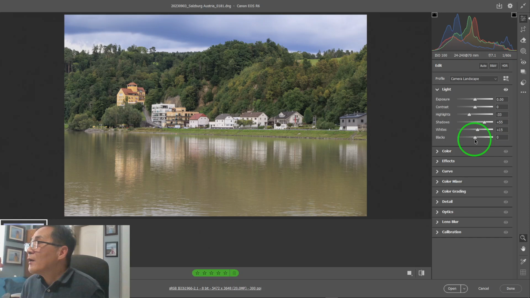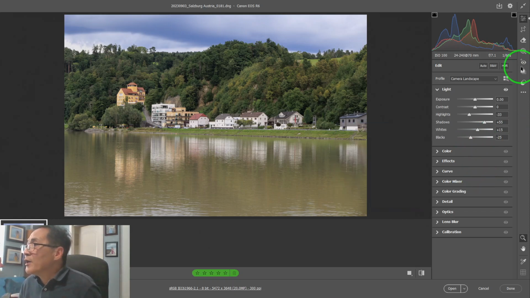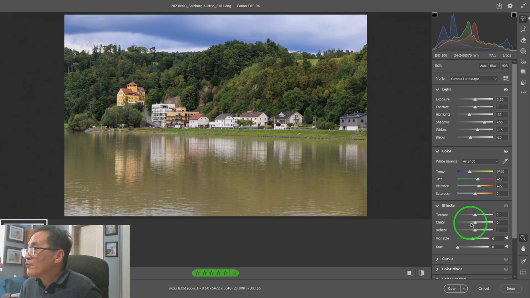Right there. And I go to the black one, make sure I don't clip, but I want the full range. Okay, so my photos already look a little bit better, right? I can go down to color, change the color as I want, or maybe in this example I'm going to change this thing to 22, remember that. Saturation, leave it alone.